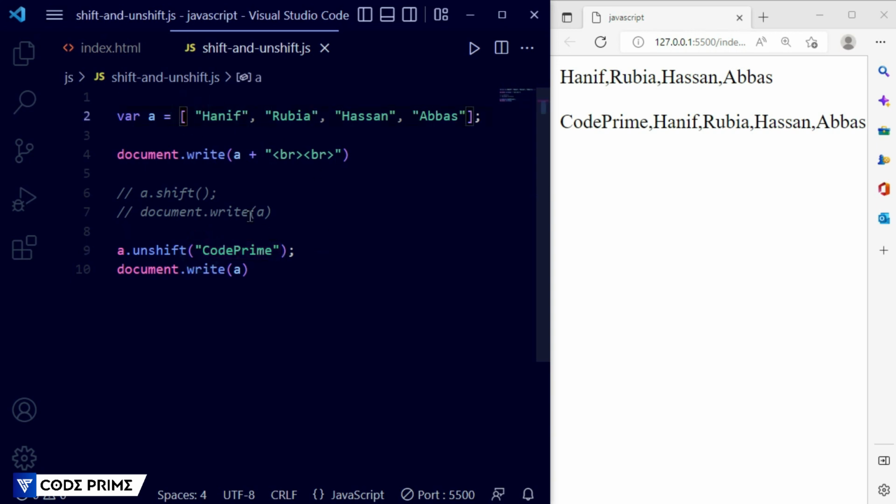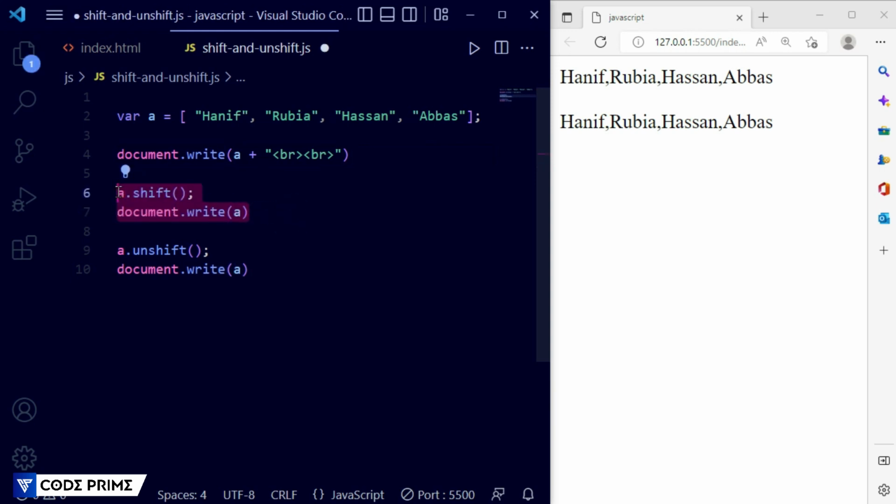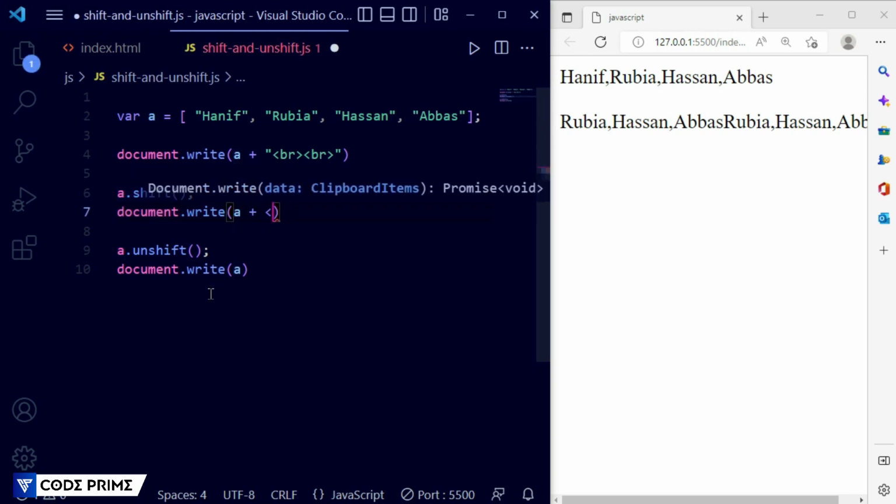So the shift basically works to remove the first element, and the unshift basically works for adding another element. If we make it the default function and add a value, then it will be replaced. So for example, if we enable this shift function, then it will still be enabled there.